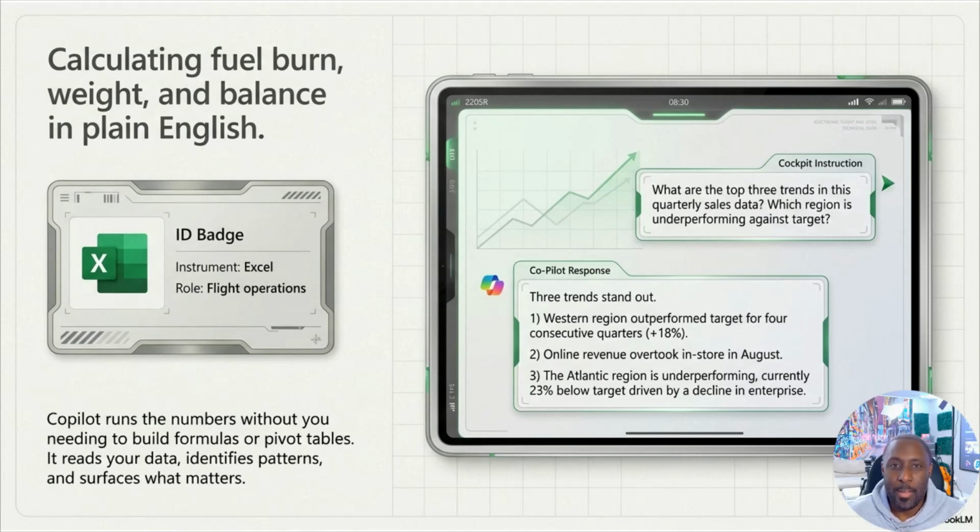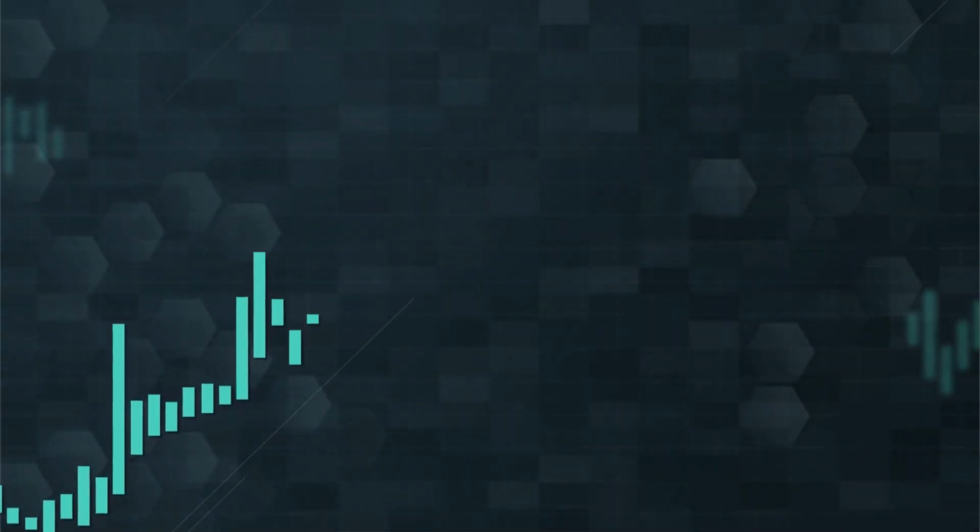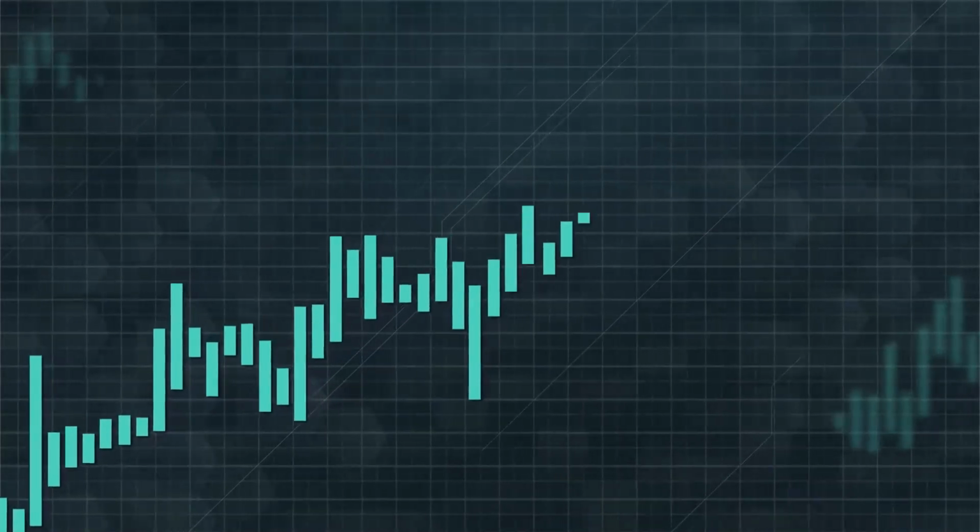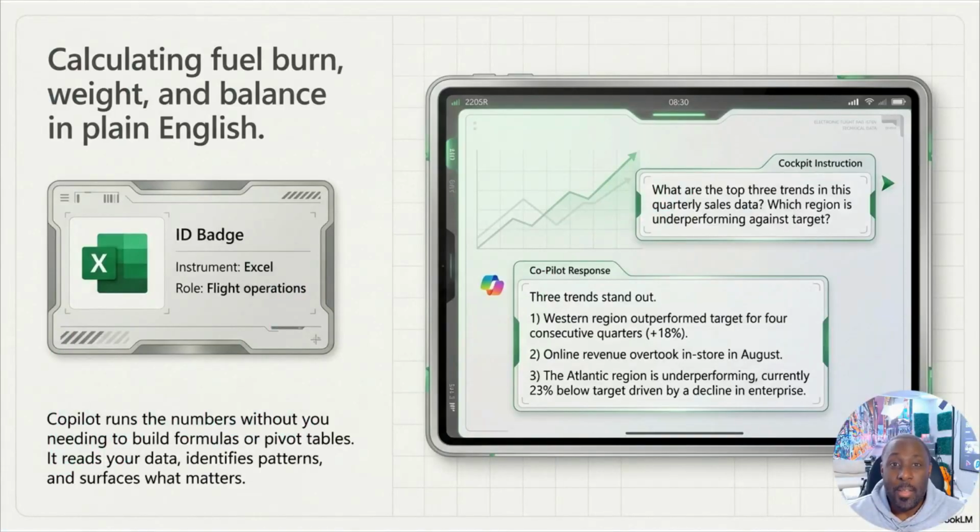Which region is underperforming against target? The co-pilot responds, 3 trends stand out. 1. The Western region has outperformed target for 4 consecutive quarters, up 18% this period. 2. Online revenue overtook in-store for the first time in August. 3. The Atlantic region is the only one underperforming, currently 23% below target, driven by a decline in the enterprise segment.